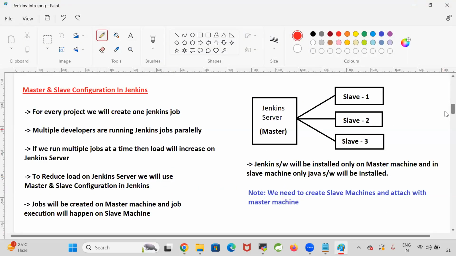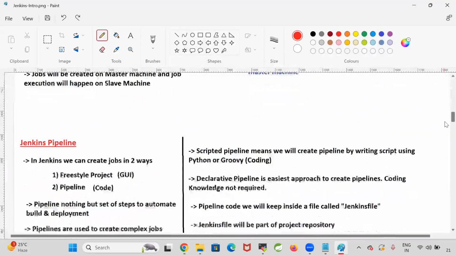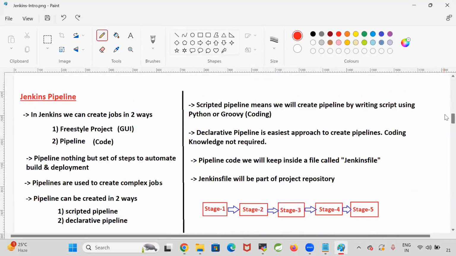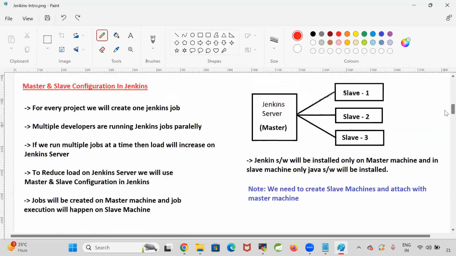The next topic in Jenkins is Jenkins pipeline. I will start on Monday. This Saturday and Sunday we don't have classes, so I want you to practice all the topics related to Jenkins. From Monday, we are going to start with Jenkins pipelines creation. It is the most important concept in Jenkins, because in real time, every project will be deployed with pipelines.